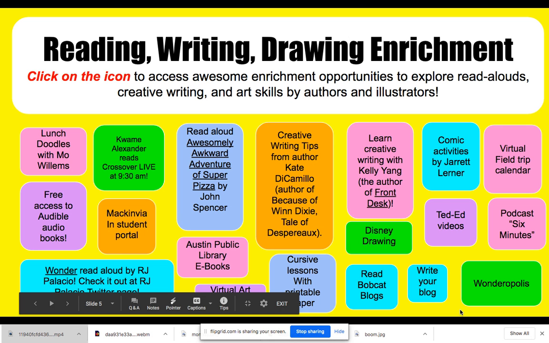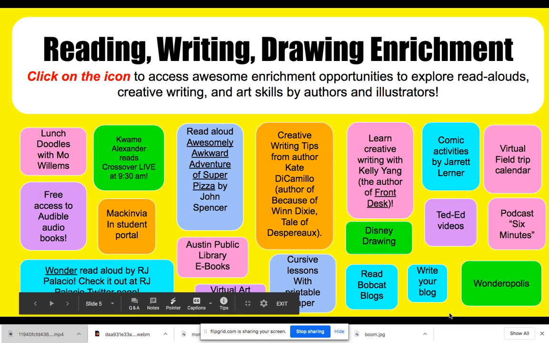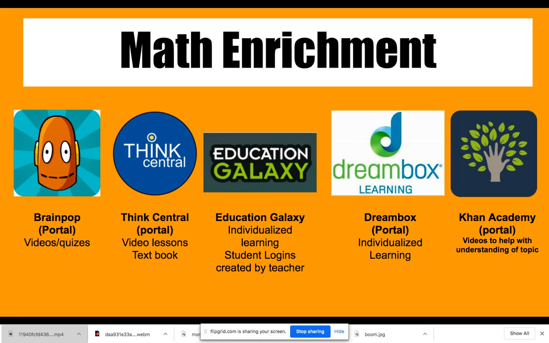Really dig through these. These are going to be enrichment things. These are not things I'm assigning to you, but they're all totally worth looking at. In fact, I've got to come add one here in a little bit because I saw earlier that Dav Pilkey, the Diary of a Wimpy Kid author, is going to be teaching illustration lessons. So I will come add that as well. Yeah, so keep looking at that.